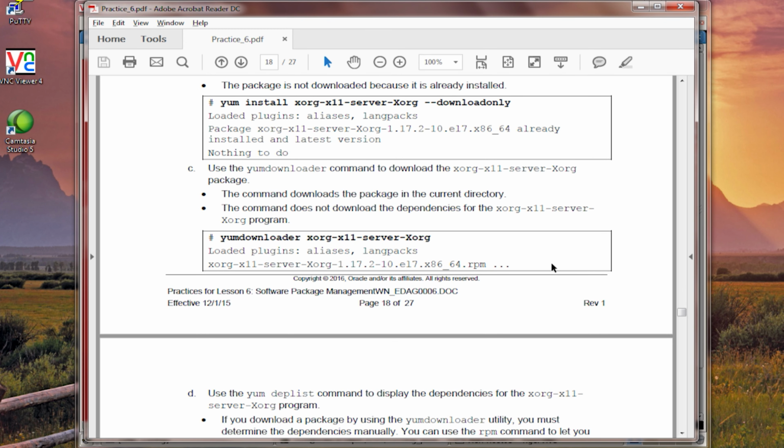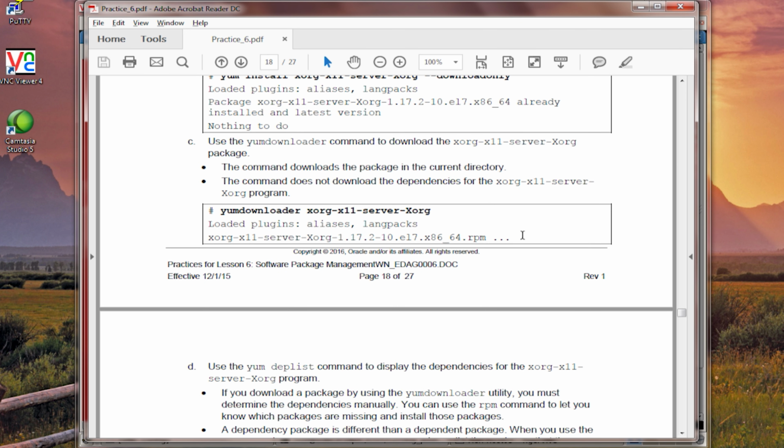The yumdownloader command to download the xorg-x11-server-Xorg package. The command downloads the package in the current directory. The command does not download the dependencies though, because I'm not doing a yum install download only, I'm doing a yumdownloader. All right, so it depends on what you're looking to get, okay?